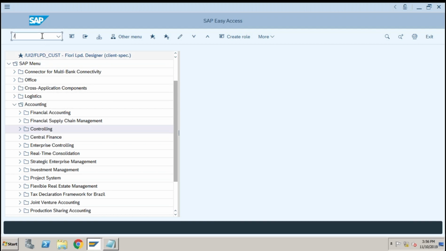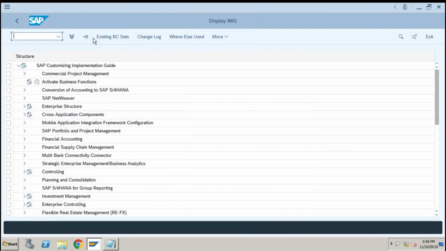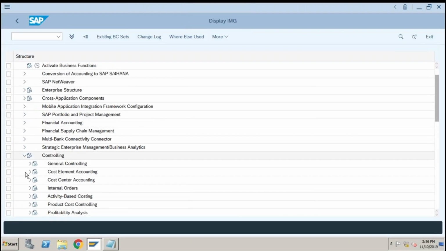Now coming to the SPRO. If you are using SAP S/4HANA on-premise system, you still have access to SPRO. So you can go to SPRO, IMG, and whatever you were able to do in controlling, you will be able to do it in S/4HANA also. But if you are using cloud, as I told you, you don't have access to SPRO.